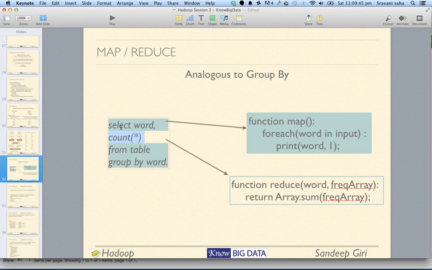So these two sentences, select word from a table, is equivalent to map, while this is equivalent to aggregate. Okay. Because the group by statement comprises two parts. One is group my data by this key, and once you have grouped, do this sort of operation on the grouped values. Okay. So these are the two phases, and these are very close to what is MapReduce.